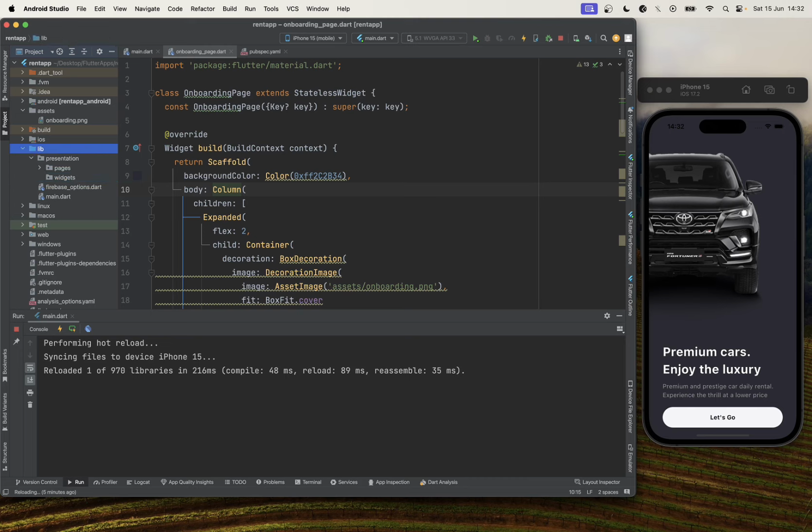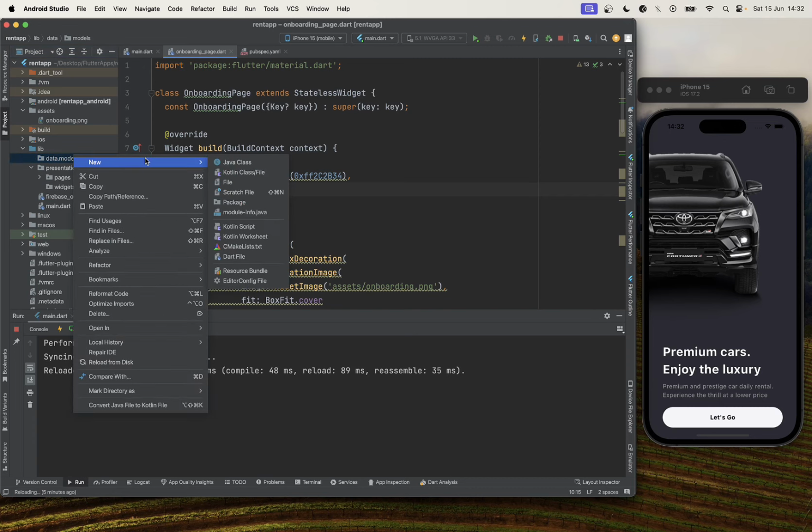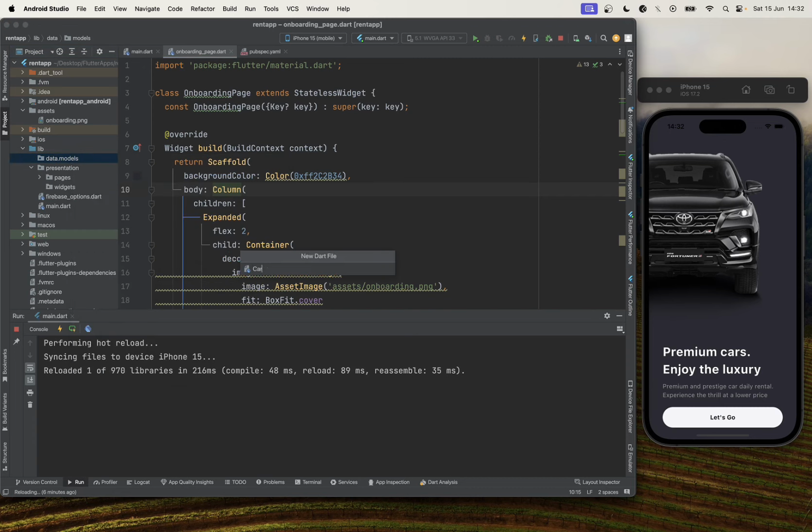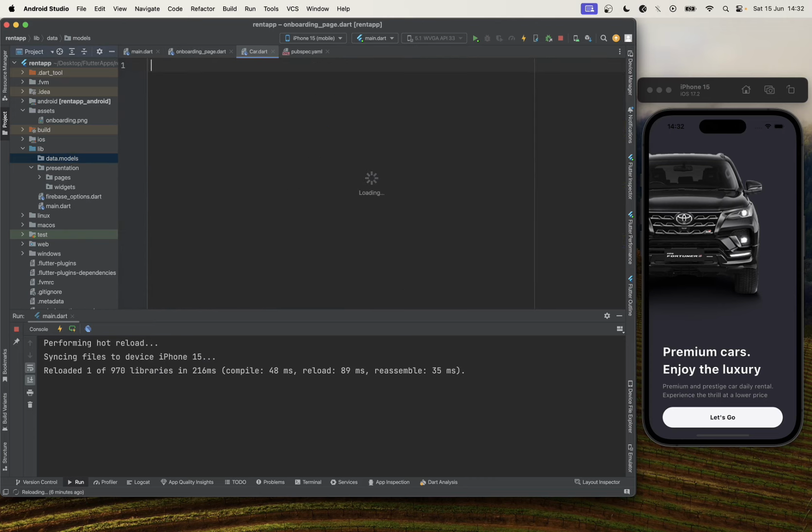So now let's create a model. For example, we are going to create a model for our car, basically. For that model, we are going to create a new folder. Let's call it data, for example. And inside data, we are going to have models. And let's create new models, and these are going to be car models, basically.